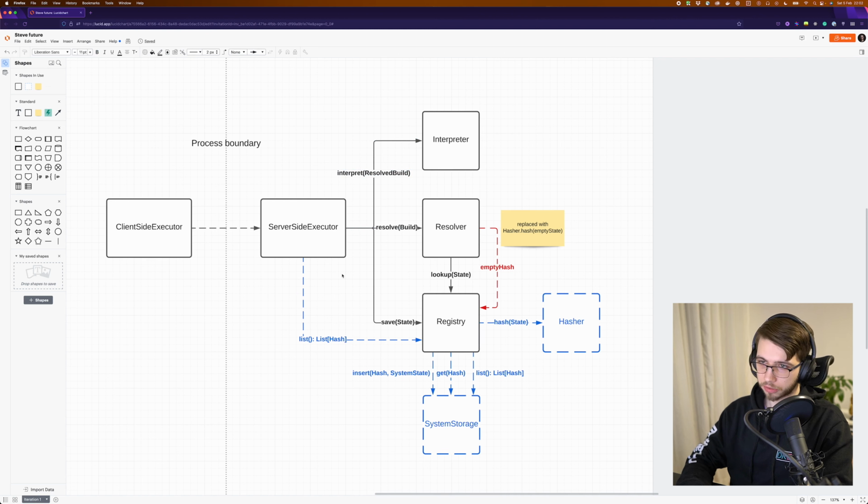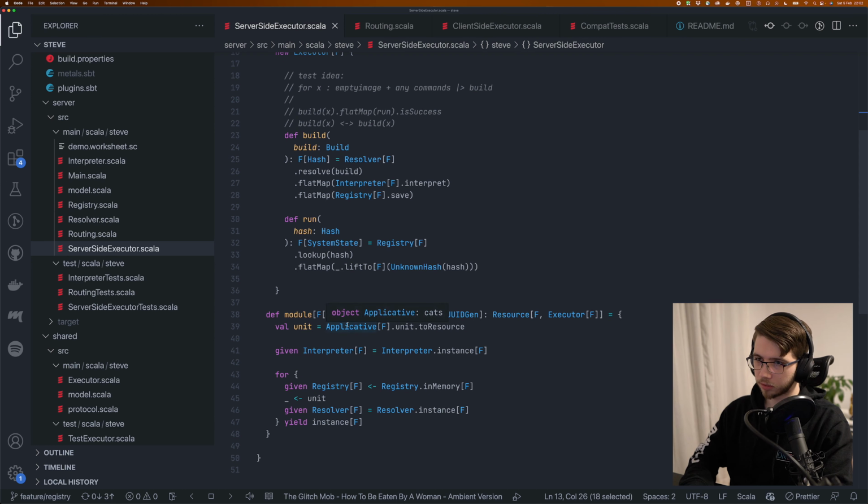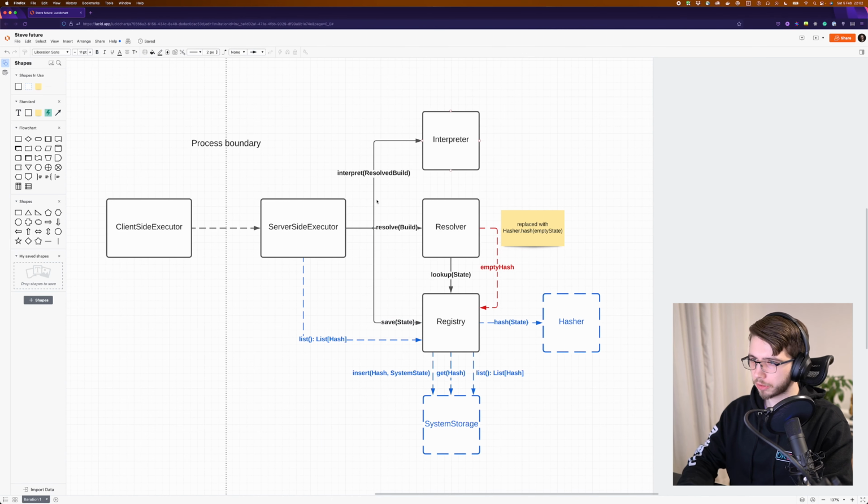If we go to the server-side executor, we'll see that after the interpretation, we have the save step. And this is missing from this chart, but there's also a lookup step, which I kind of forgot. I guess I can add it now. The server-side executor also uses the registry to look up by the hash. I'm not even sure if this should stay or not.